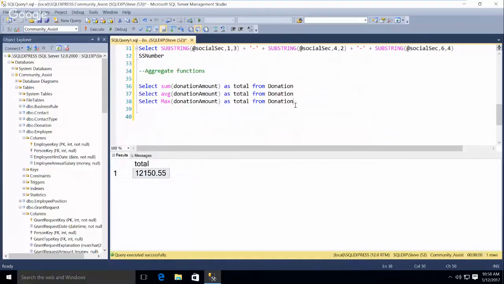12,150, and the minimum donation, without the S, will be the smallest donation, so $25. So these are aggregate. Now they're all across the entire table. And they work on max and then work on date as well.